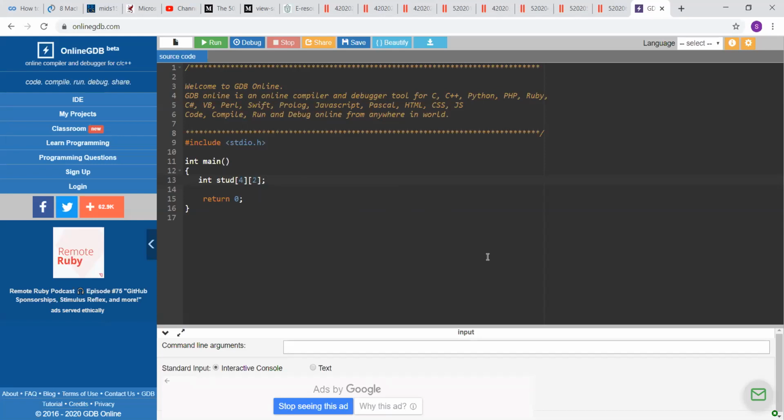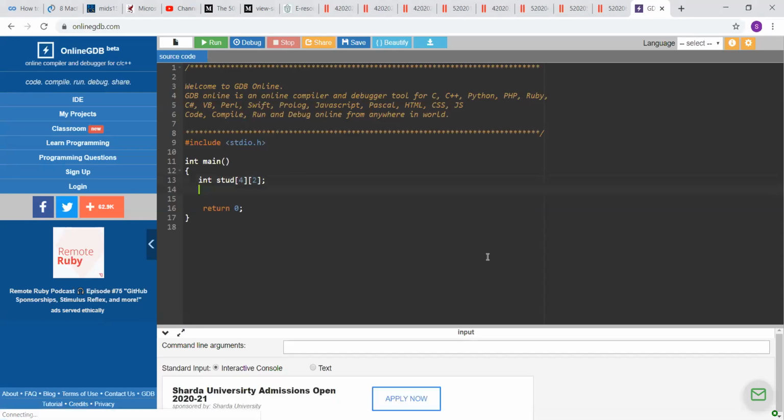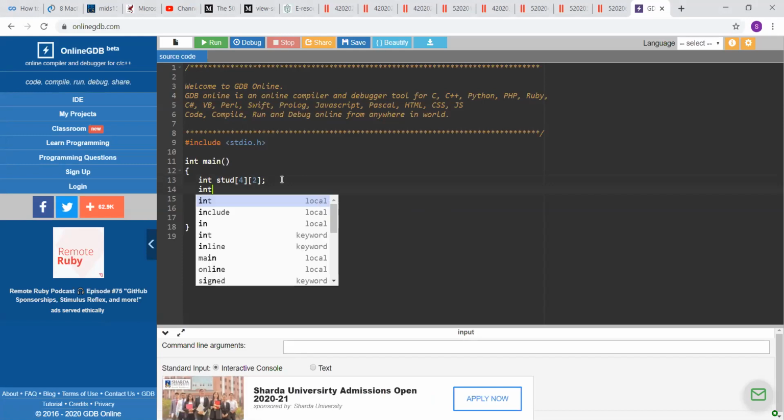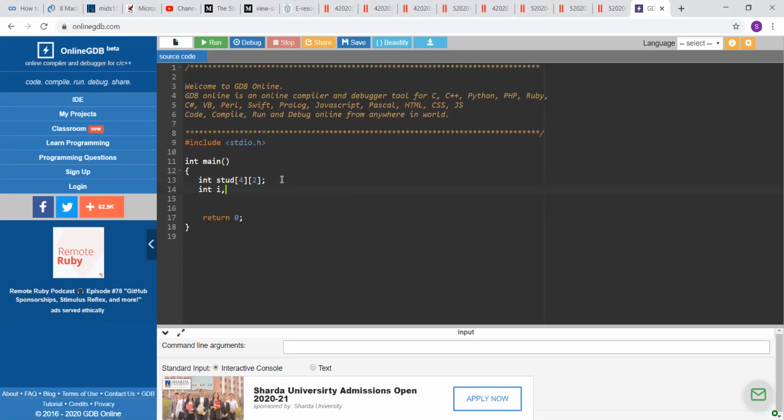Now, from the one-dimensional array, you can clearly recall how we declare a one-dimensional array. If this was a one-dimensional array, this was how we would declare it. Now, this array student has two dimensions, so this is how we declare it. Let us also have two integer variables, i and j.